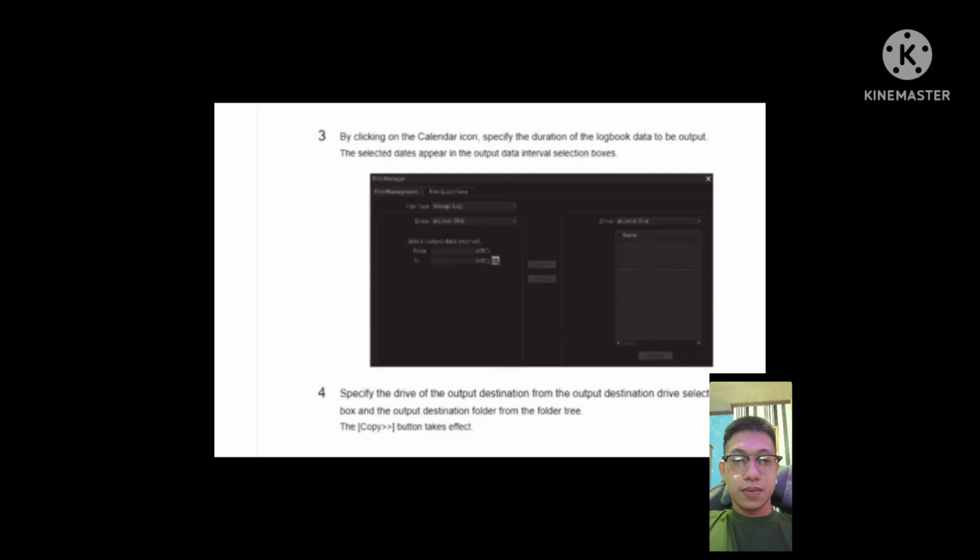The next one is by clicking the calendar icon, specify the duration of the logbook data to be output. The selected dates appear in the output data interval selection boxes. So this is the example.